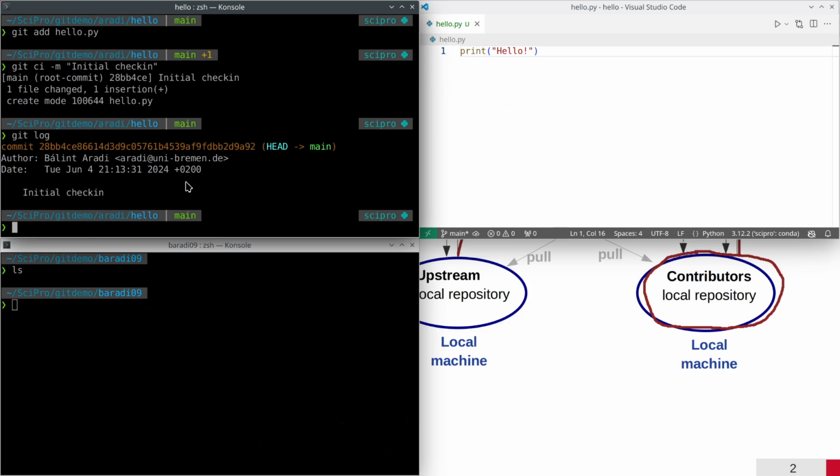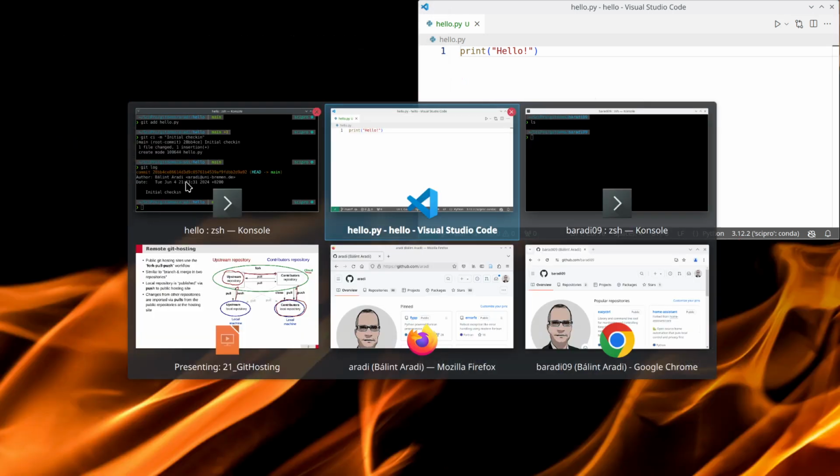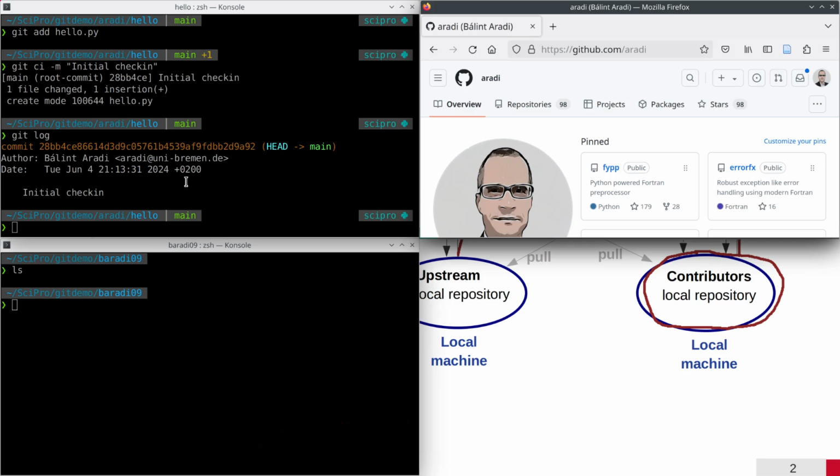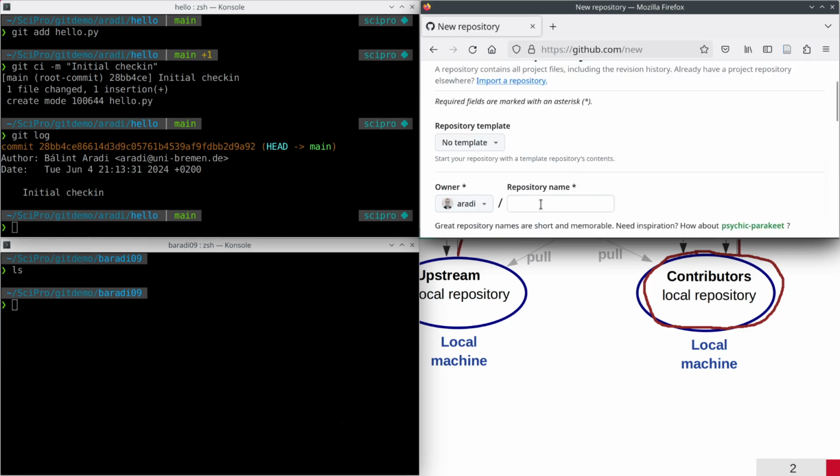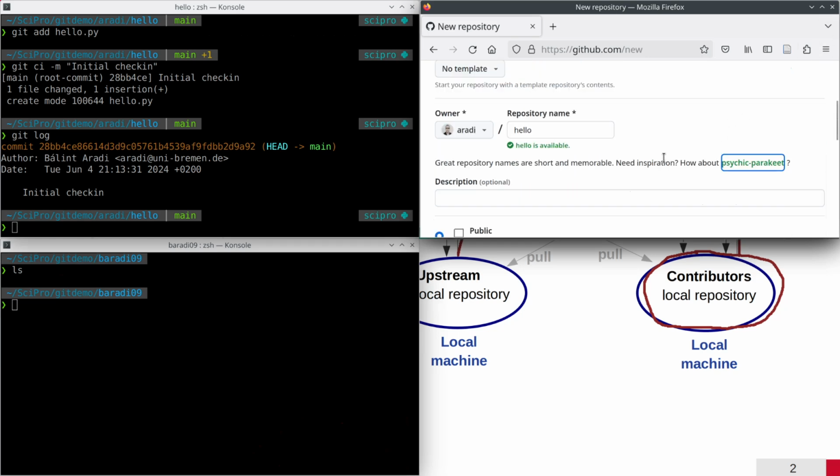Now we would like to publish this repository so other people can make contributions based on our project. What we have to do is go to the GitHub page. Here I am user Aradi. I go to my own GitHub page, and on this page I create a new repository. You have Create new, and if you click on that, you can create a new repository. The new repository which I am creating will be called just hello. That's the name of my repository, and that's good because I don't have such a repository yet, so the name is available.